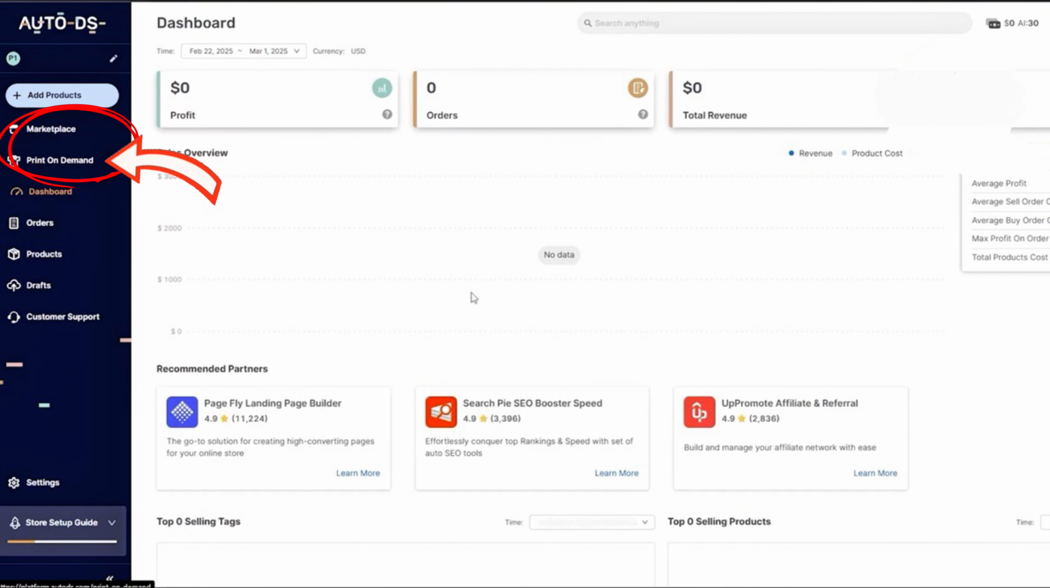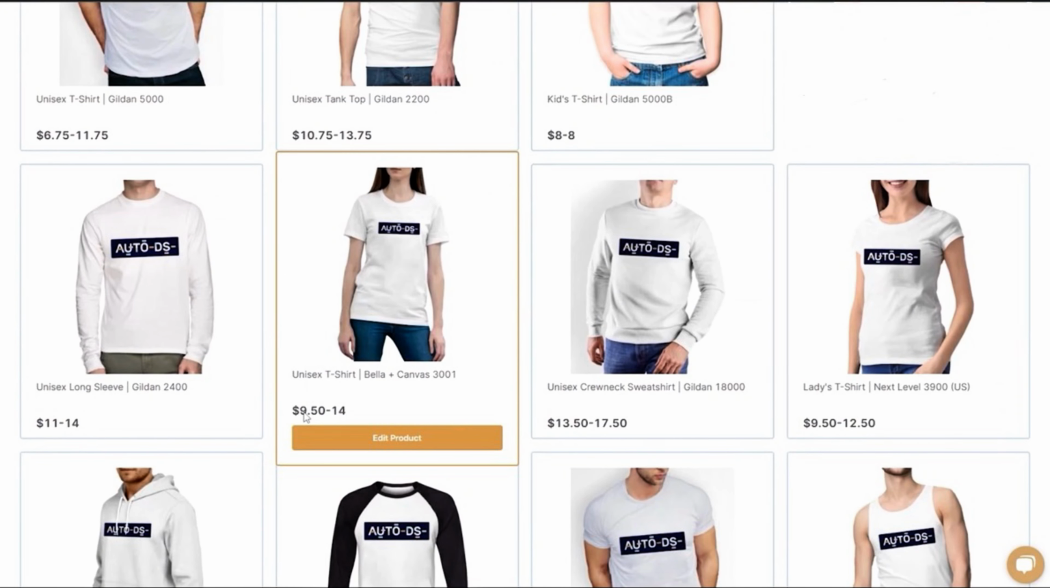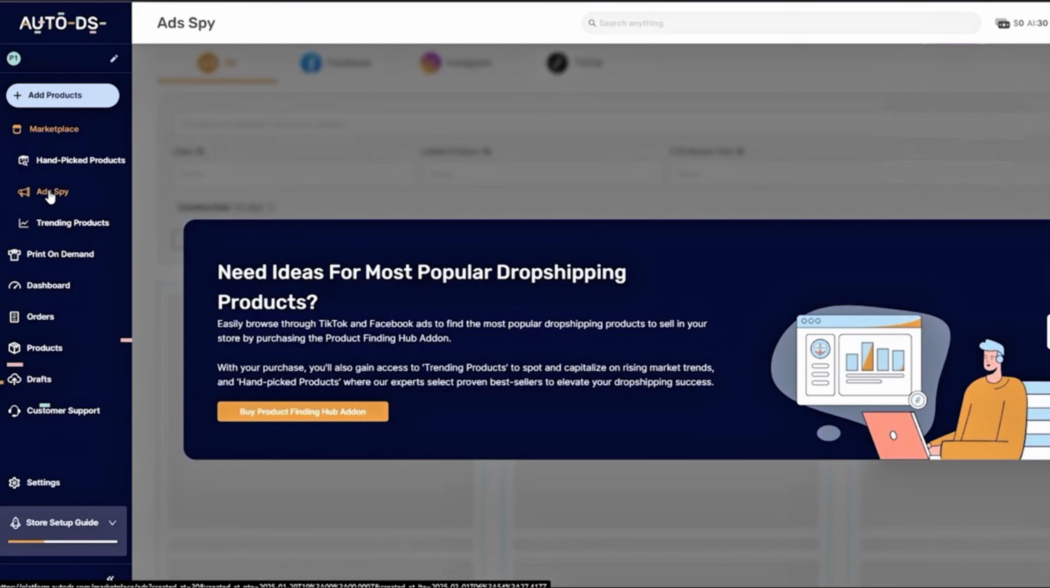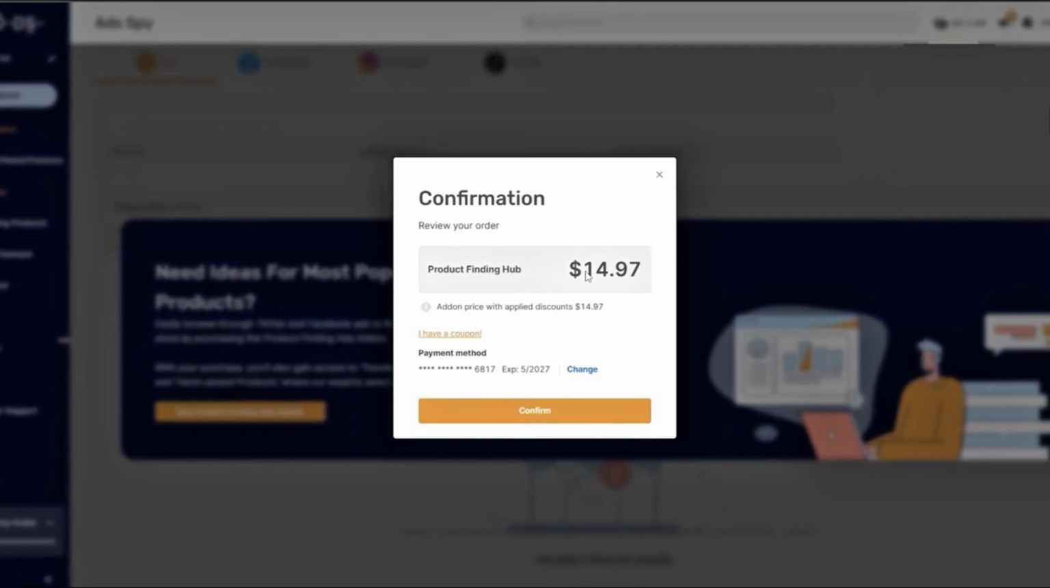There's also a print-on-demand product if you want to create and sell custom items like t-shirts or mugs. AutoDS also offers powerful tools like AdSpy to check out trending ads, or the handpicked sections where you will find high-converting products with great returns. Some features are paid add-ons, like AdSpy for $15 per month, totally optional depending on your strategy.